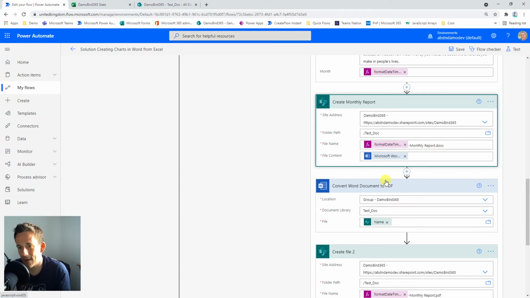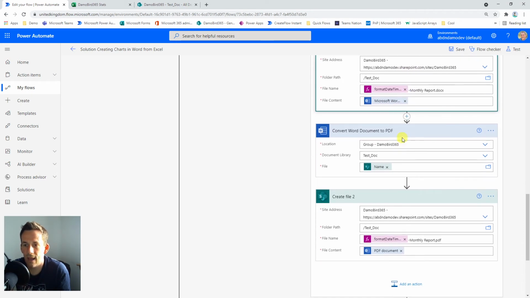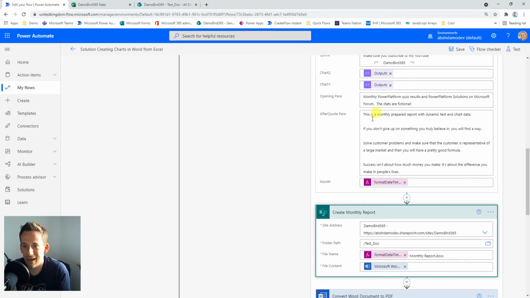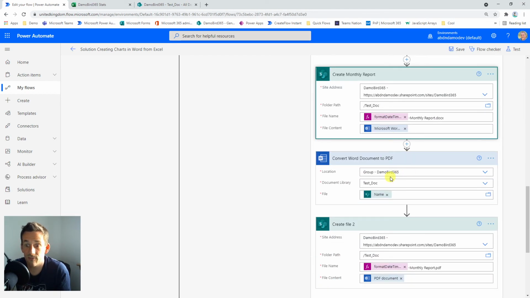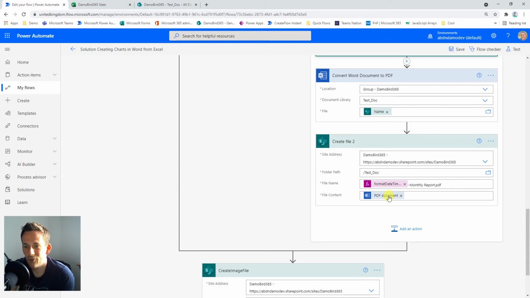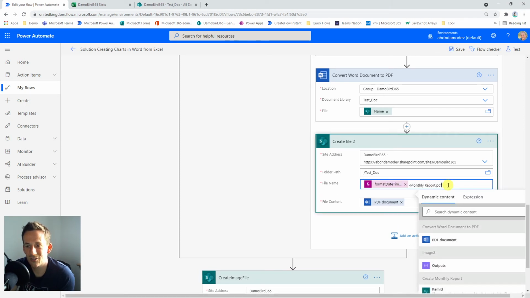Again, using a premium action, but we're going to convert that document using the file above and the name that comes from this particular action. And very much like the Word action before, this action will create just the file content. So we are going to have to use another create file action, and we're going to use the file content from this previous action, again specifying a file name and making sure we include that PDF extension this time round, and that will create our copy of the Word document as a PDF.